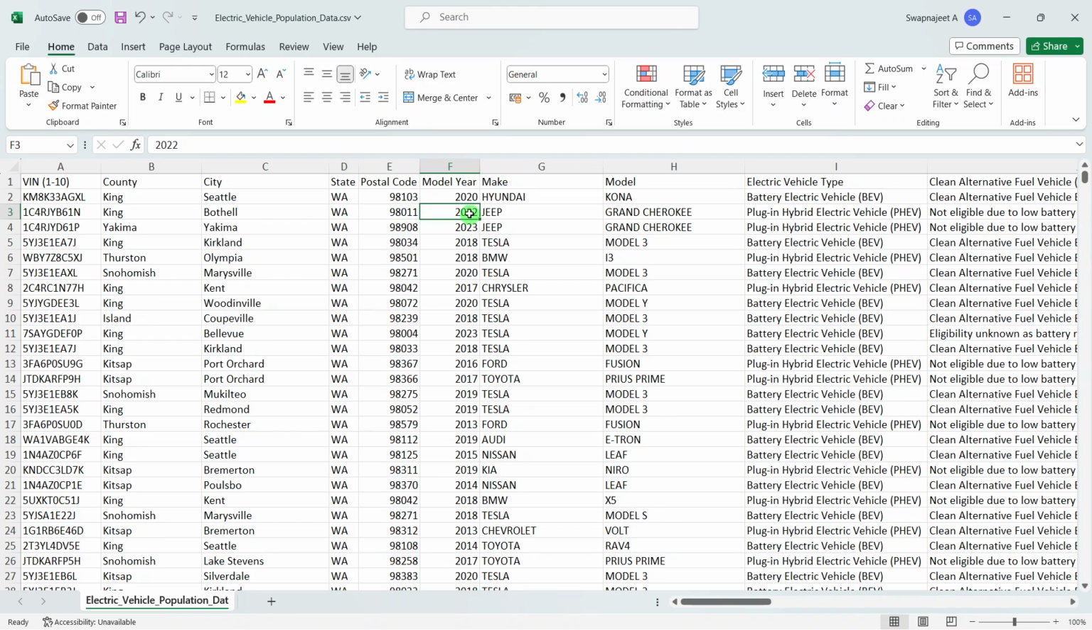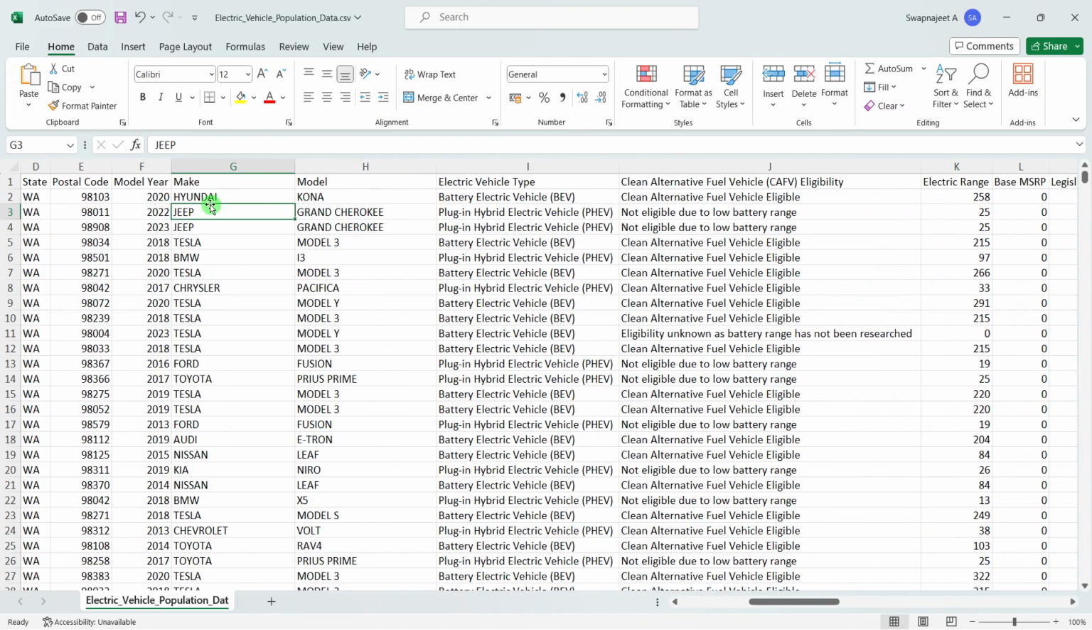We have model year, which is nothing but the particular year in which that car has been manufactured or sold. You can consider either way, but model year is basically the manufacture year of that particular car. Then the make is the name of the company, that is Hyundai, Jeep, Tesla, Ford, Toyota. There are different makes we have. Then within each make, we also have different models.